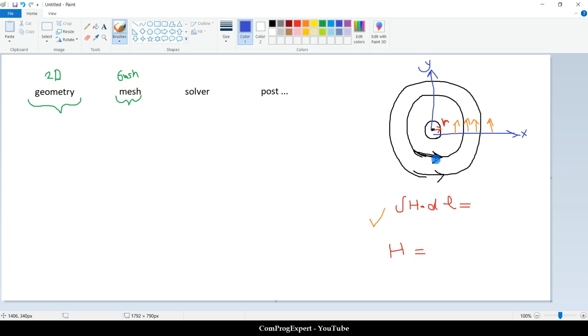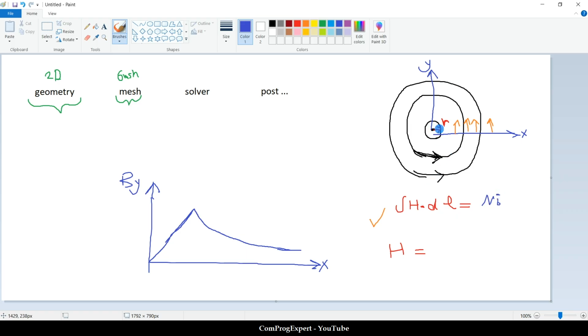It is a simple electromagnetic problem. So if I want to plot the By as a function of the x component, we have a linear rise in the value of the By, and then we have something like this, right? Because the integral of H dot dl is NI when the value of r is higher than the radius of the conductor. Let's call this rc, radius of the conductor.